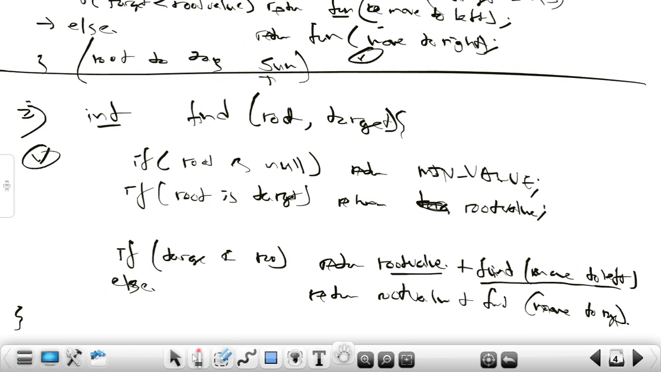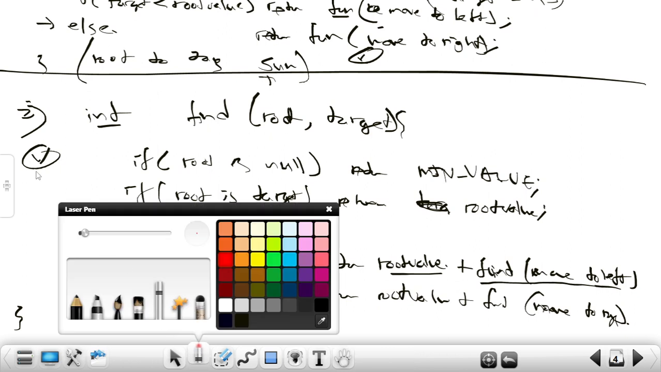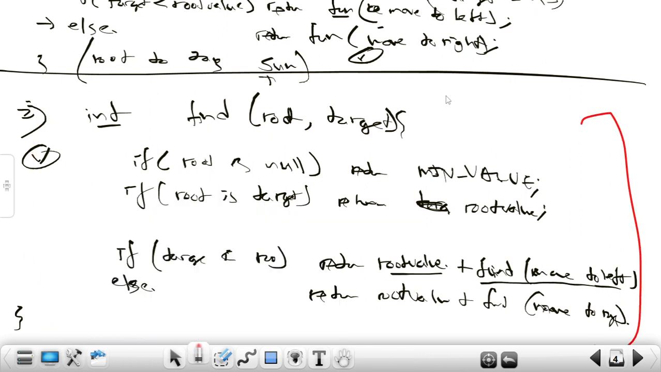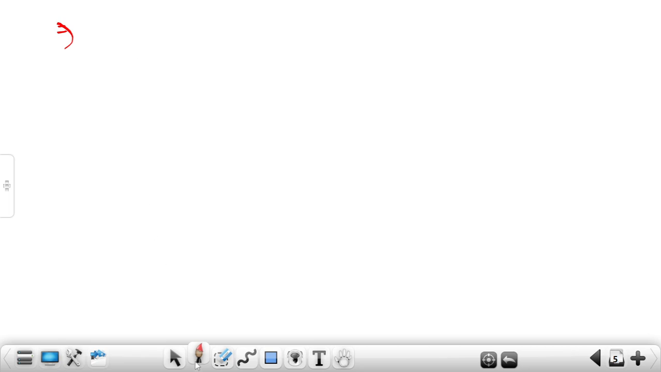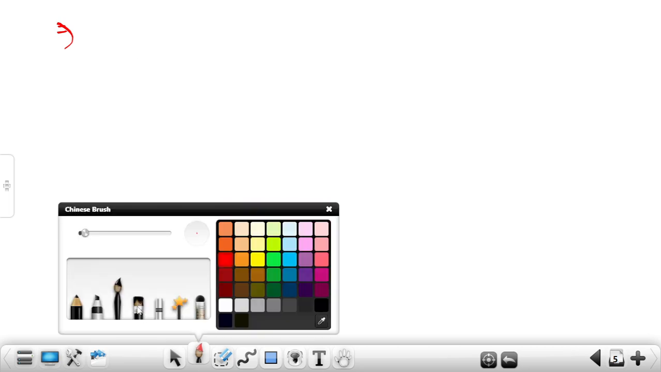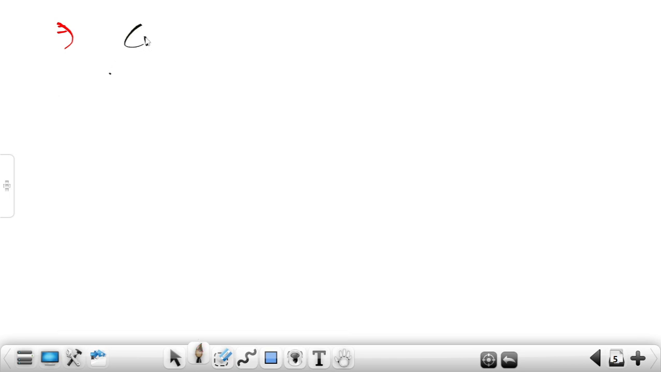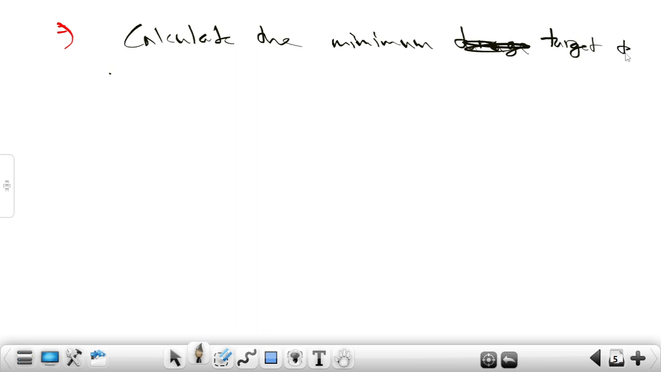Now this is the pseudocode for the first function, the first task that we have. The first task was to find the root to target sum, and this is what I am doing here. Now let's talk about the second thing, which was to minimize and calculate the target to leaf sum. So let me write this: calculate the minimum target to leaf sum.